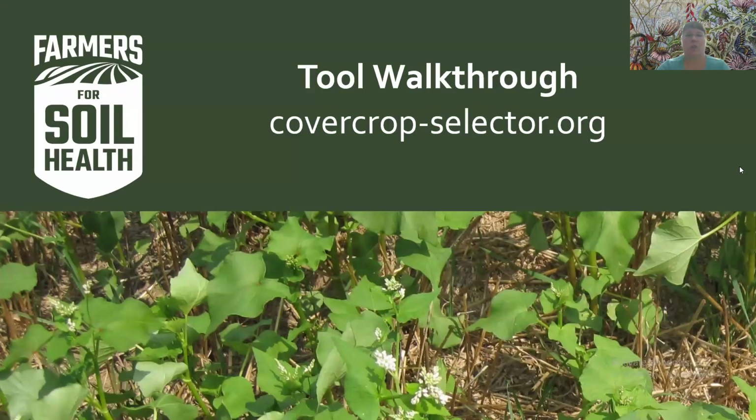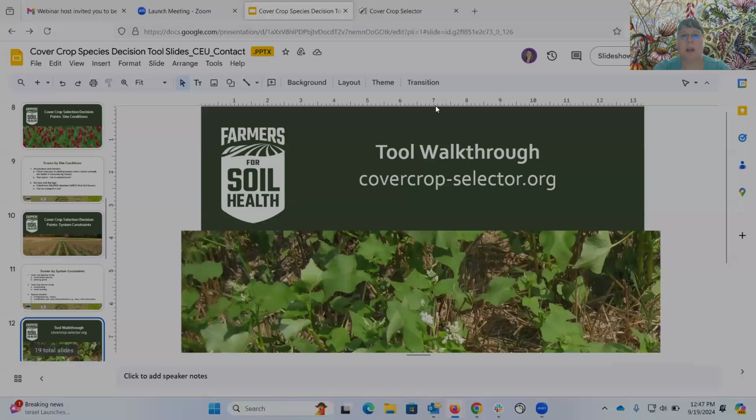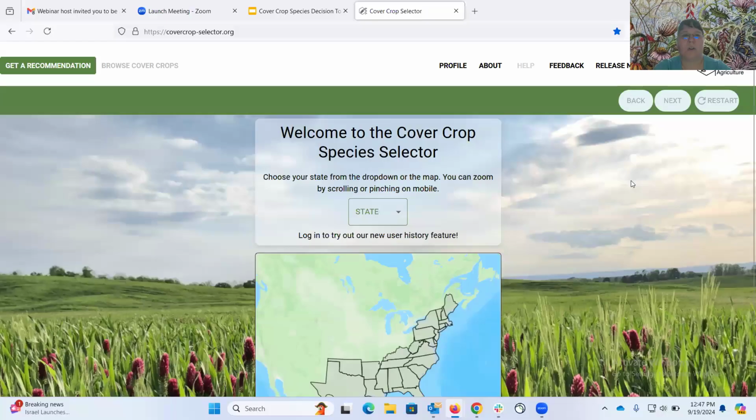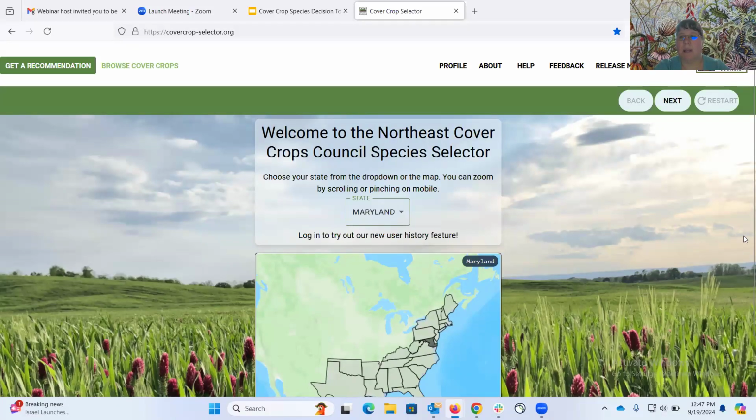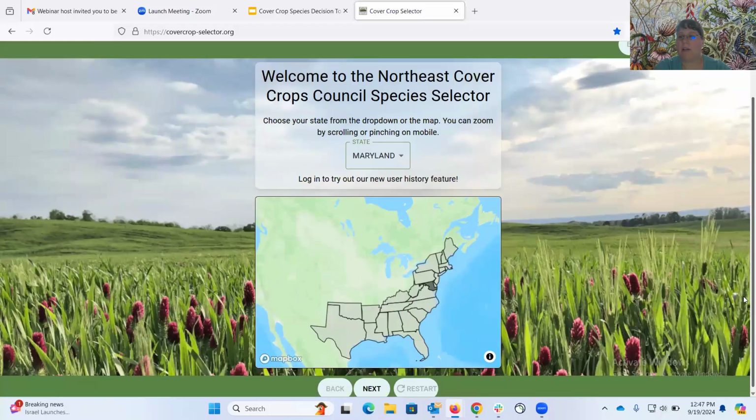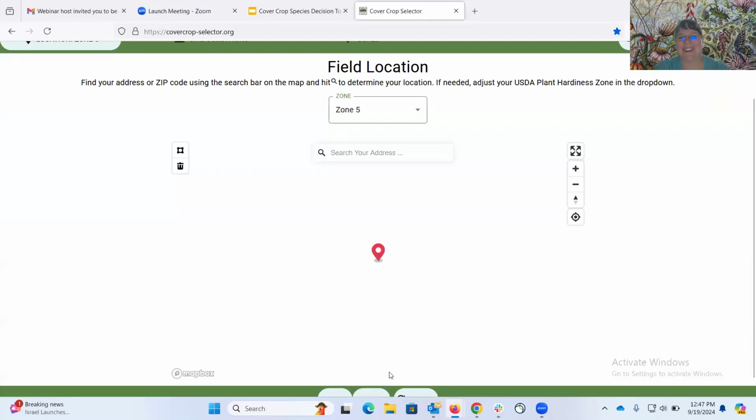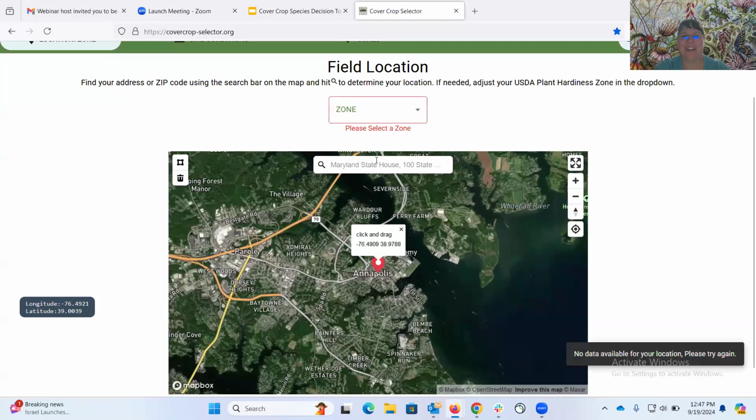So with that, I'm going to do a tool walkthrough now. So I'm going to hit escape. And then our URL is right here, covercrop-selector.org. And I am going to pick Maryland because I like to plant on the front lawn of work.